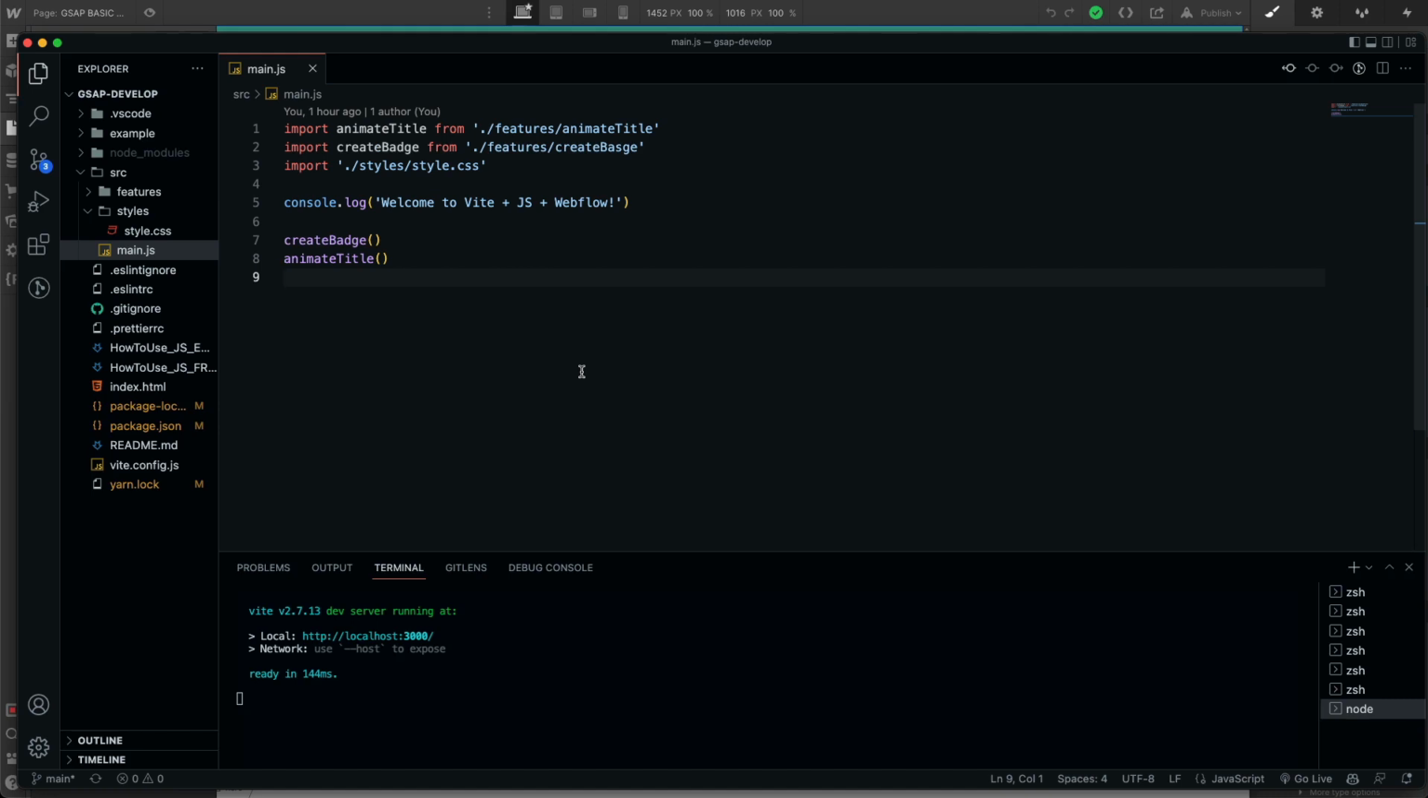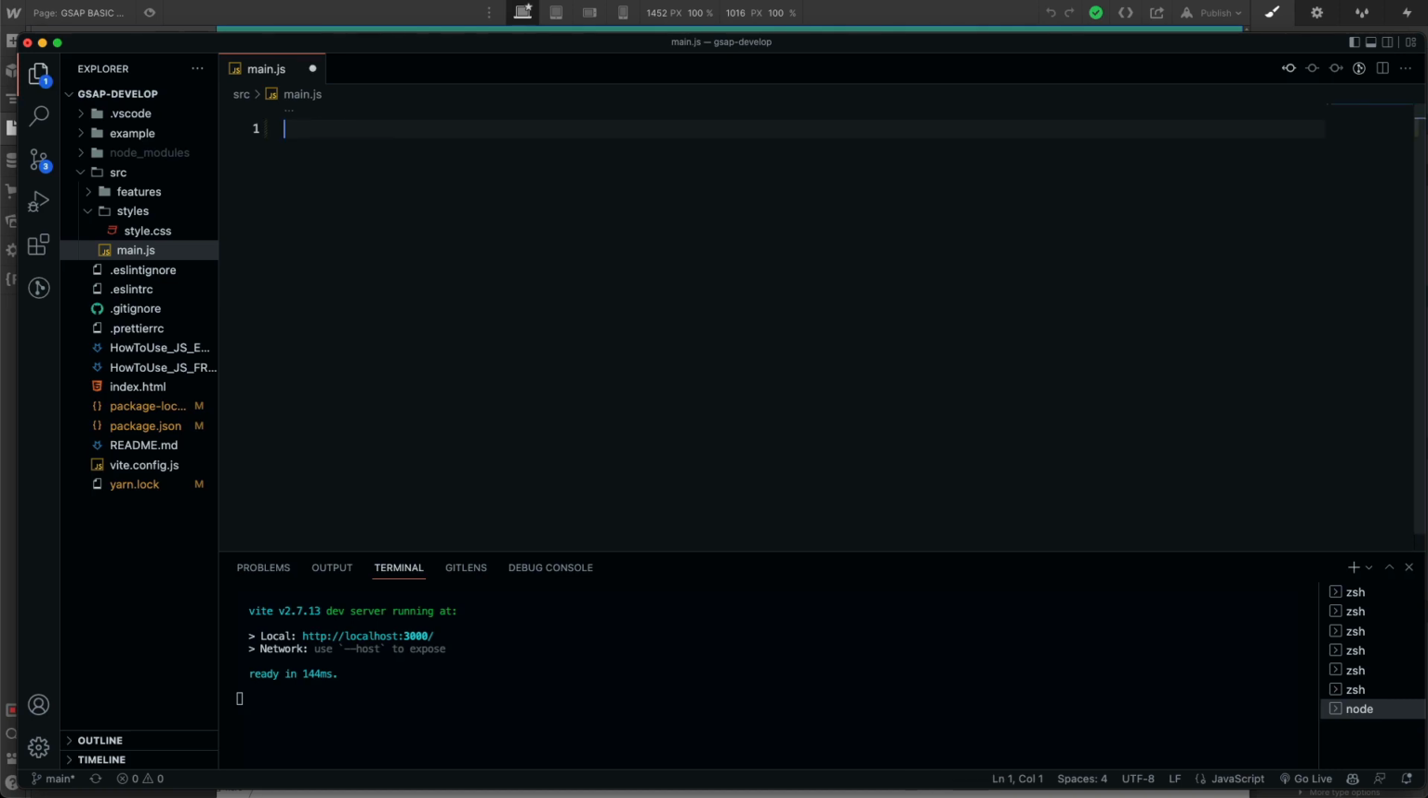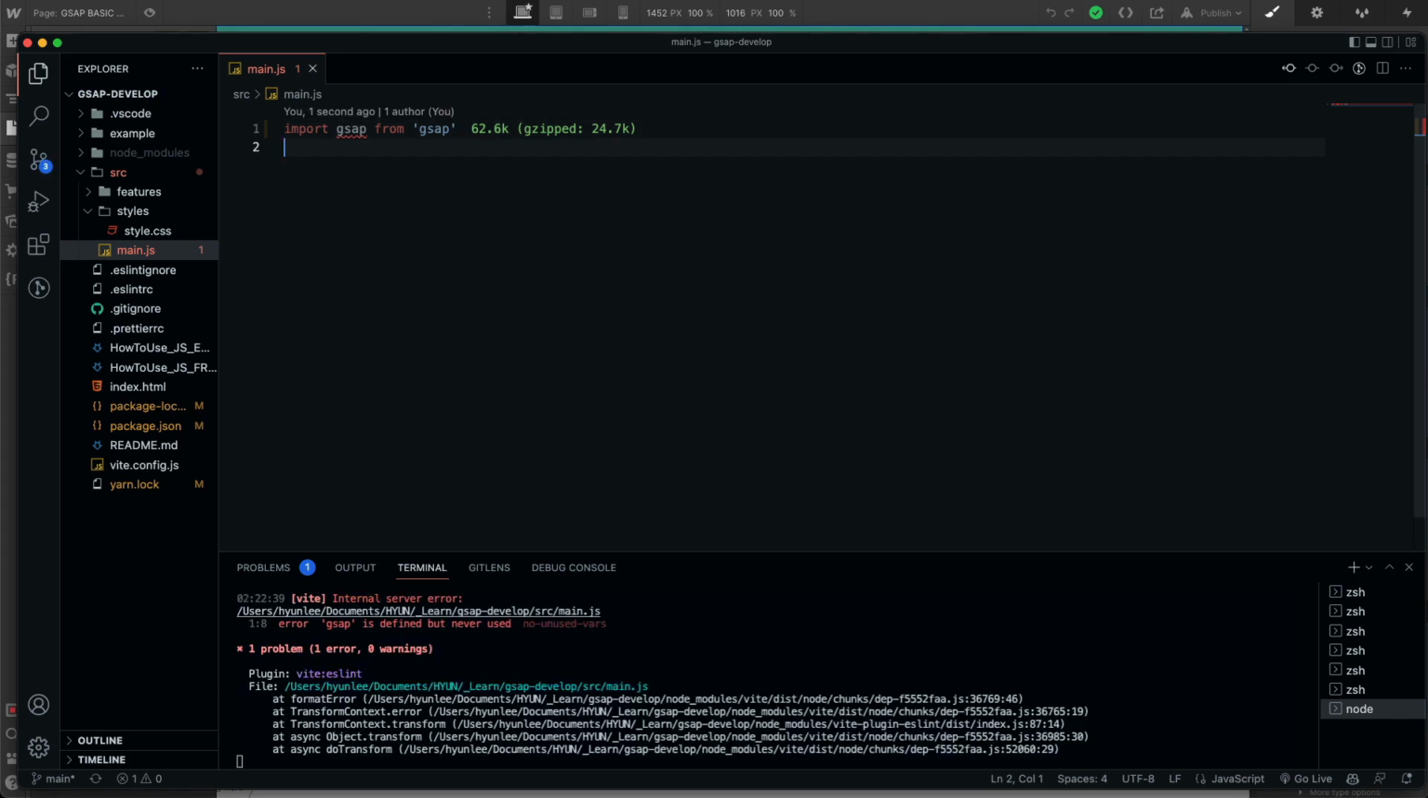And with the main.js, now we could create GSAP codes. So we could delete out whatever that was there. So we want to import GSAP from GSAP. Save. And here, don't worry about this problem because we didn't assign any GSAP yet. It's undefined. It's not defined because we haven't assigned anything to the elements on the front end.